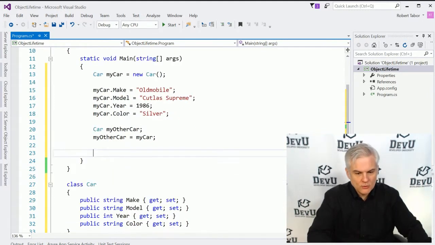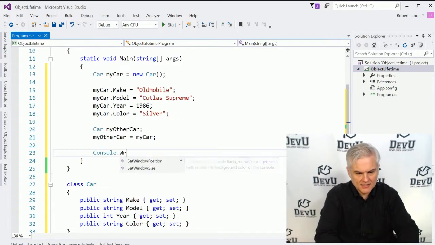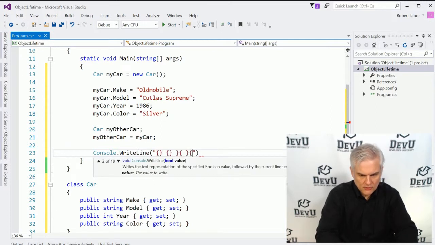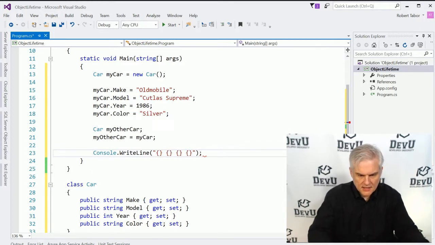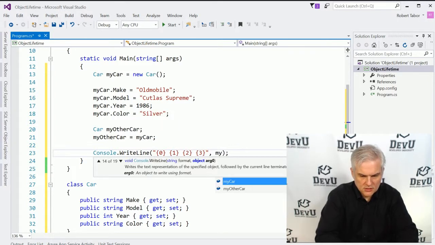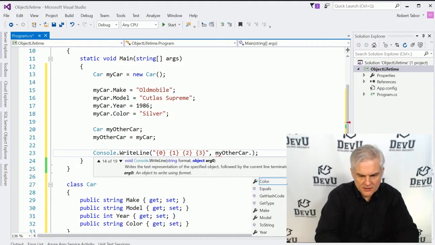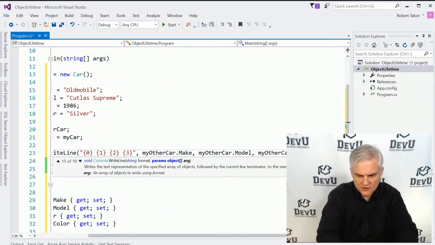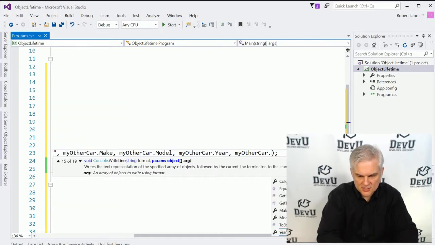Now, to prove that, what I'll do is do a Console.WriteLine, and we will do what we did before. All right, and just give me a second here. And we'll reference myOtherCar's make, myOtherCar's model, myOtherCar's year, and then myOtherCar's color.